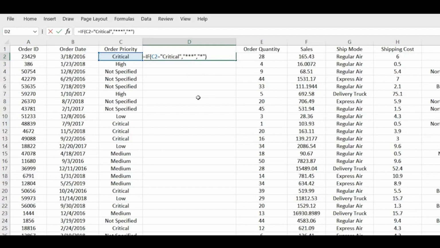So if I press enter now, notice because my order priority is critical, it has given it a 3-star rating. What if I copy and paste this formula down? So I select the cell, take my cursor to the bottom right hand corner till I see a thin plus sign, and then drag it down. Now, since the second order has a priority high, which is not equal to critical, I need to give it a single star rating, and the if command does give it a single star rating.